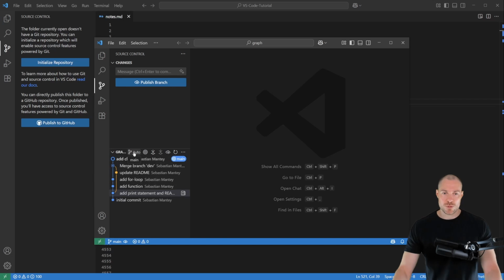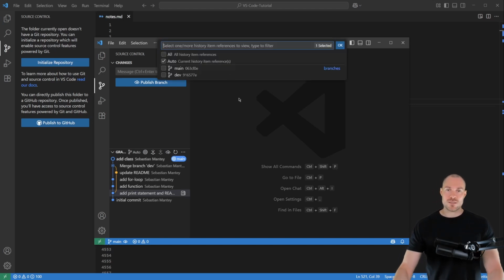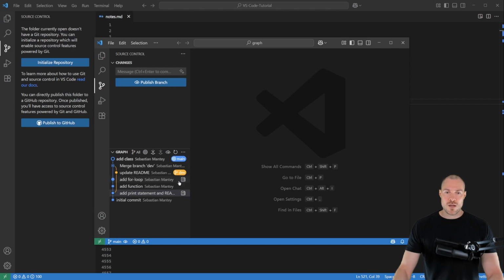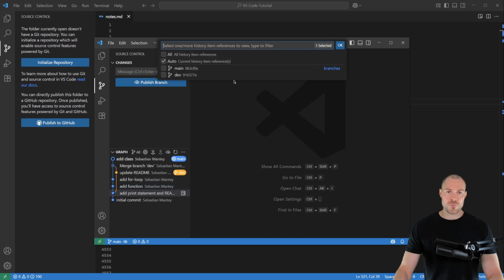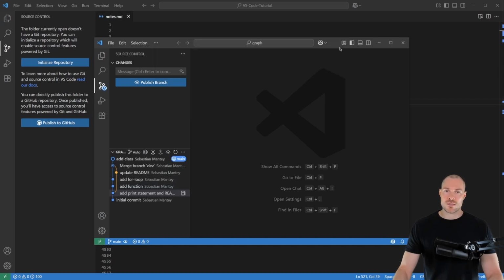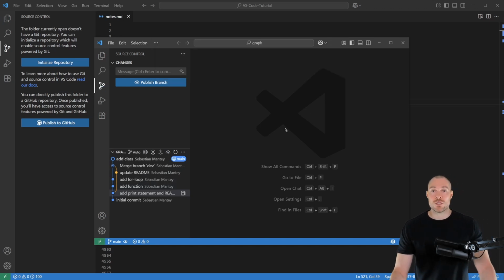And the first option that you have here is the so-called history item reference picker. And this simply determines which branches of the repo are shown. So if I click that, then you can see this drop-down list with these 2 sections. In the first section we have the option all. So if we select that, then you can see now that it depicts all branches of the repo. And if we select auto, what this does is that it only shows the currently checked out branch.